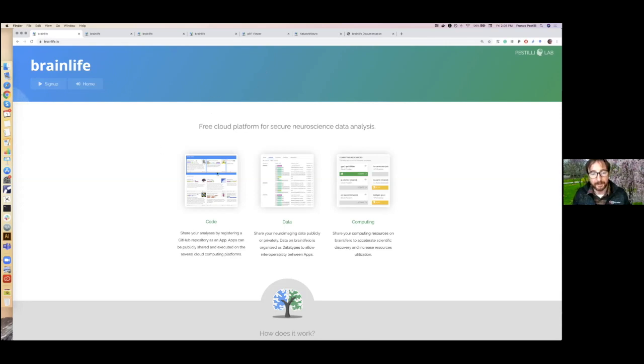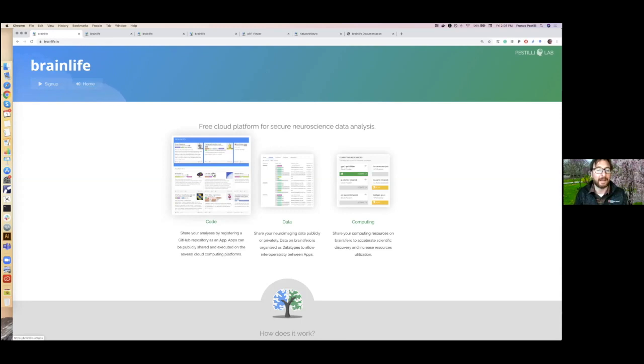So here is where we represent people like you, or many of you, that like to code and write analyses and machine learning algorithms, and you can come on BrainLife to publish your algorithms into an app, and that it's a web service that can be reused from the community or users that access the platform.